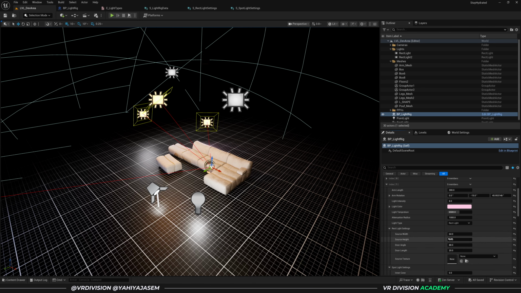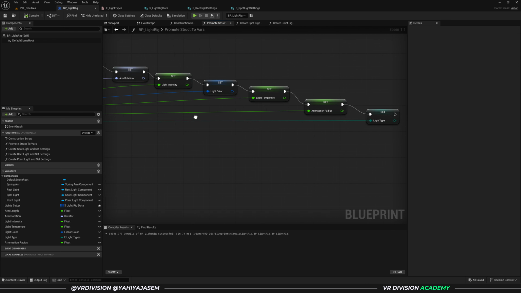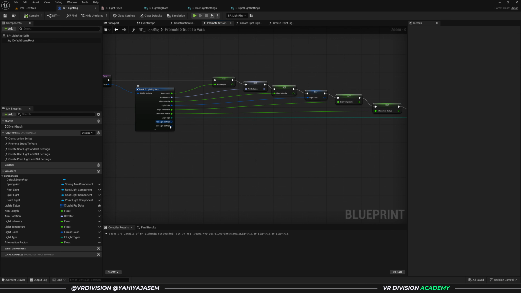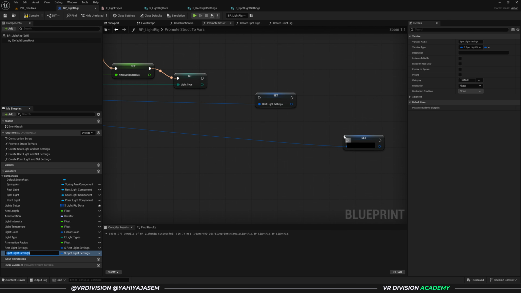Of course, as of now, they are not working, and that's what we're going to do next, is to make these guys work as intended. So let's open our blueprint, let's open our structure to variables function, and let's promote these two structures to variables as well. So promote to a variable and promote to a variable. Connect this here and connect this here.